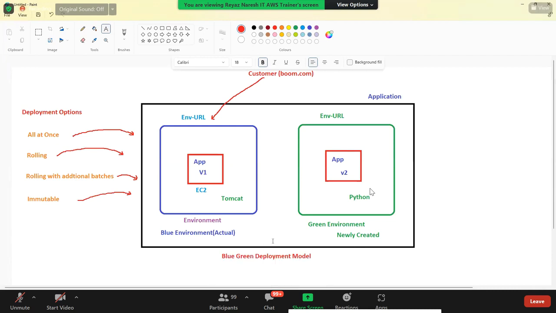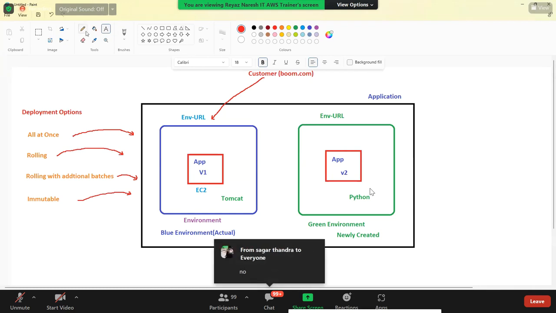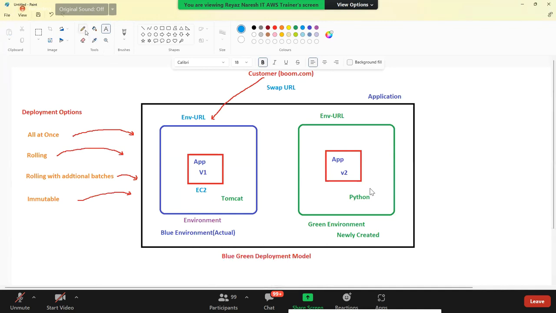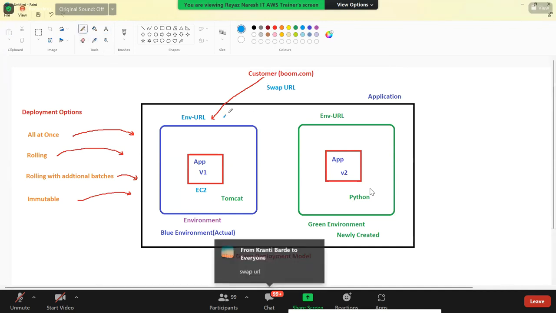So what we will be doing, simply, guys: the customer is using this environment, but we have our new environment, right? So we need to make the customer use our new environment, but the boom.com URL should not change. There is a superb concept in Beanstalk. The concept is called swap URL. What is that called? Swap URL. So this environment URL will be swapped to this URL, and this URL will be swapped to this URL.